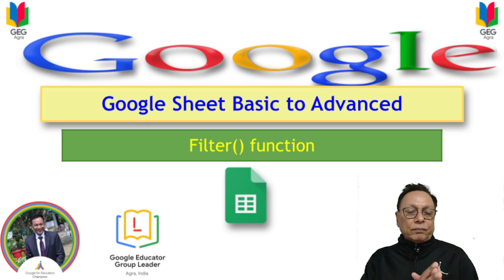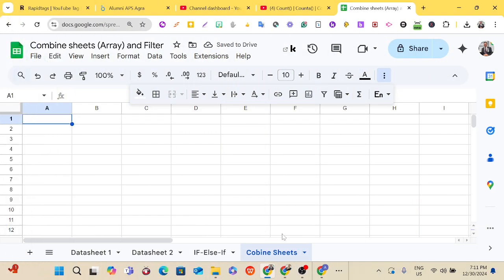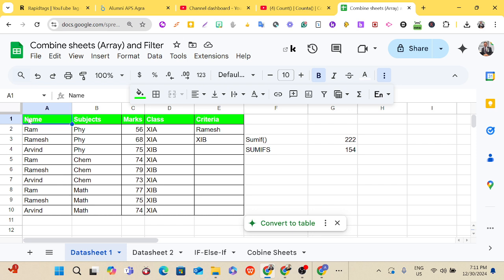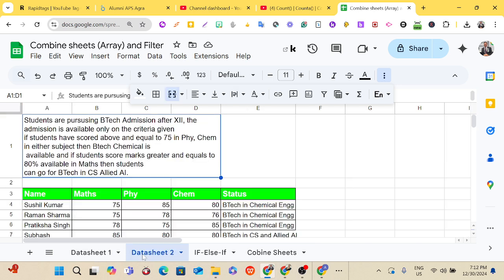So let's move to our Google Sheet. Here this is a sheet and this area is blank here, and I want to copy this much data from this sheet to the combined sheet, which is blank, and after that I want to copy this data also from this sheet to the combined sheet. So how to use it, how to copy it?